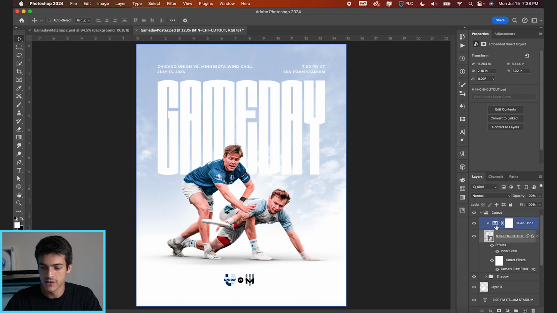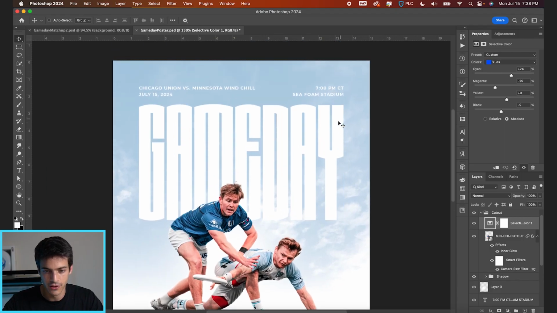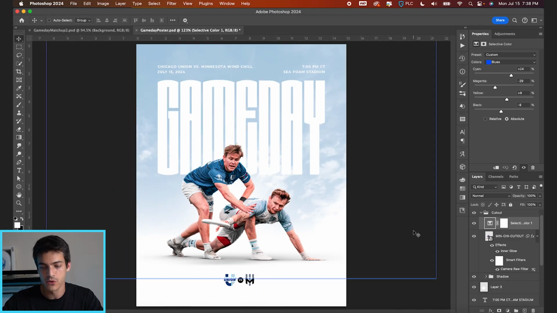I realize when I add the selective color layer, it is changing the color of our Minnesota guys jersey, so it's not totally equal to the background value anymore. I'm just gonna unclip this layer, and now we have a more consistent feel of this blue color because it is also affecting the background.